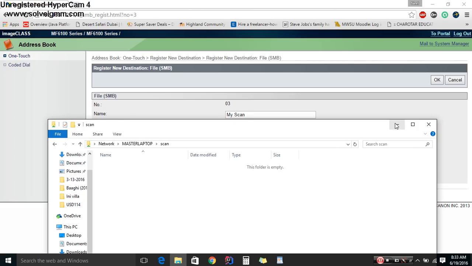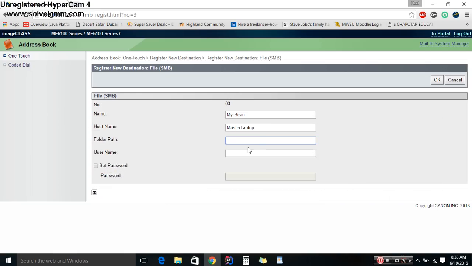Now in the Canon's specific scenario, it just wants the folder name. It already has the host name. So all we're going to do is say folder name is scan, and then we're going to hit /. So it's going to put it inside that folder.